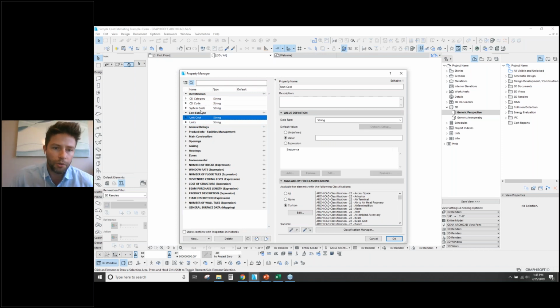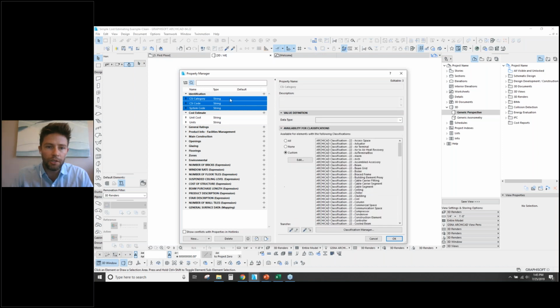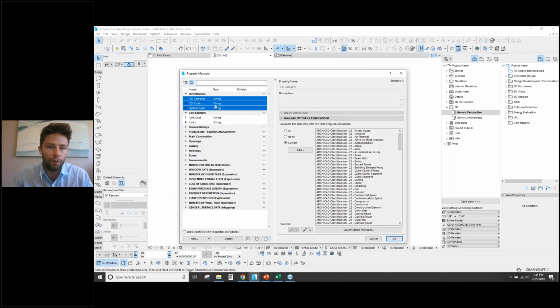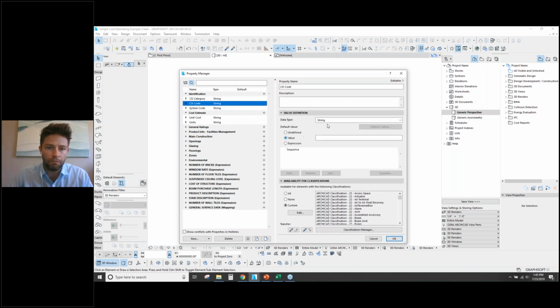Okay, so we also need to modify our data type. Up here under our identification, the string is fine for all these different codes that we created, because a string is really flexible. It allows us to add numbers as well as text.